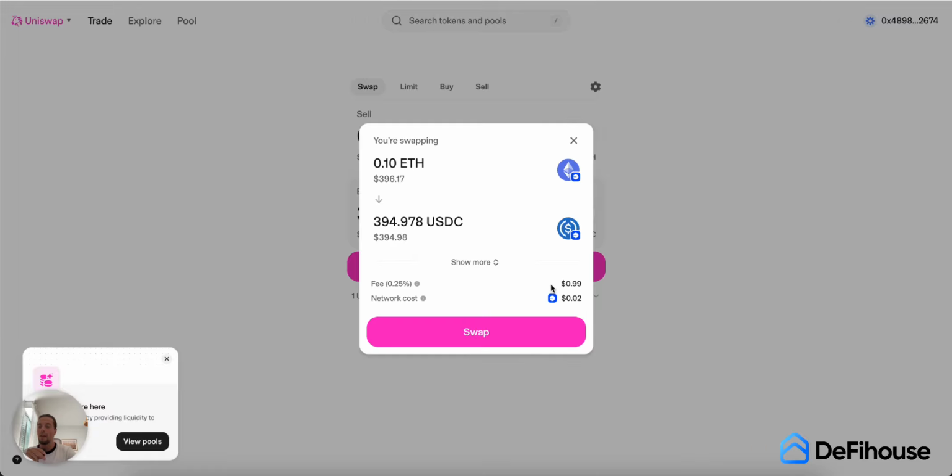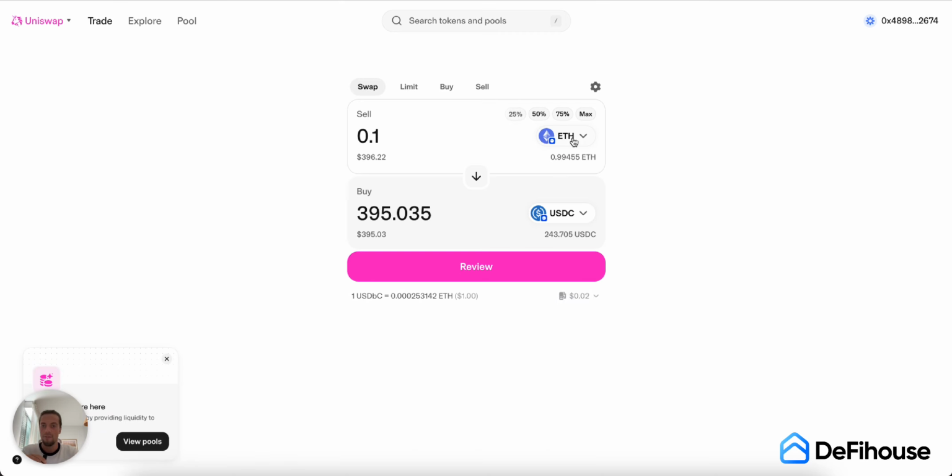So now, every single time you swap, no matter the transaction size, you're going to be paying this fee. And this fee goes to people like me and future you. And this is where the yield comes from. And that's it. It's very simple.